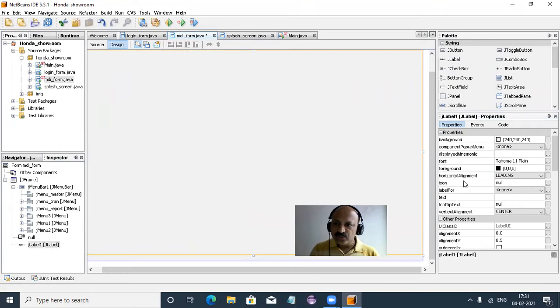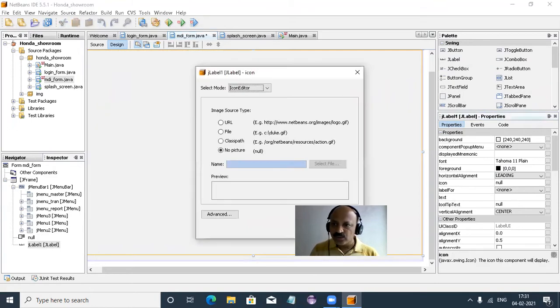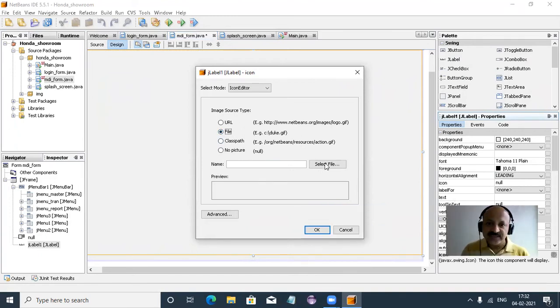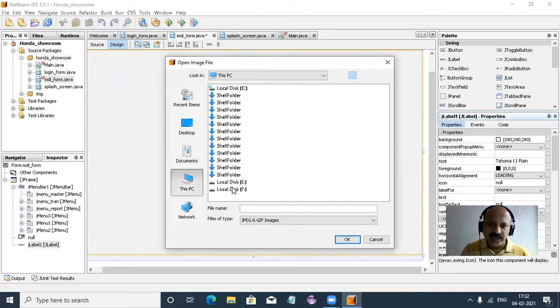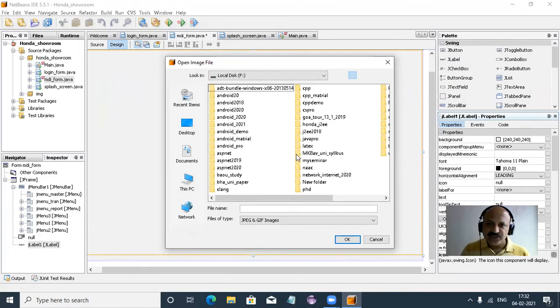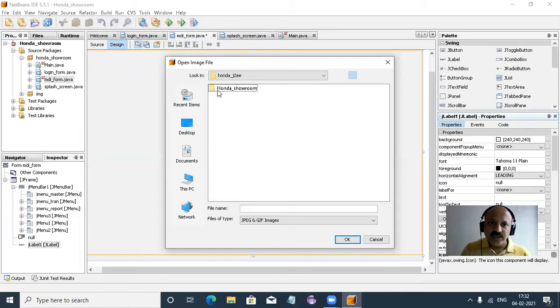So what to do? We can take an icon. You have to know the icon, and then the class path or file path. Again I take my screen to here and select file. We can go to the F drive, and H for Honda, that is our Honda underscore J2EE project. Then Honda showroom, that is our main project folder. SRC source, that package, and that image. And here you can look, there are so many images.